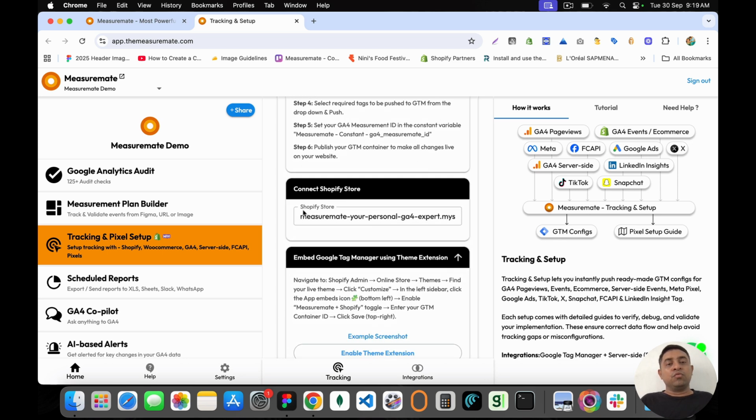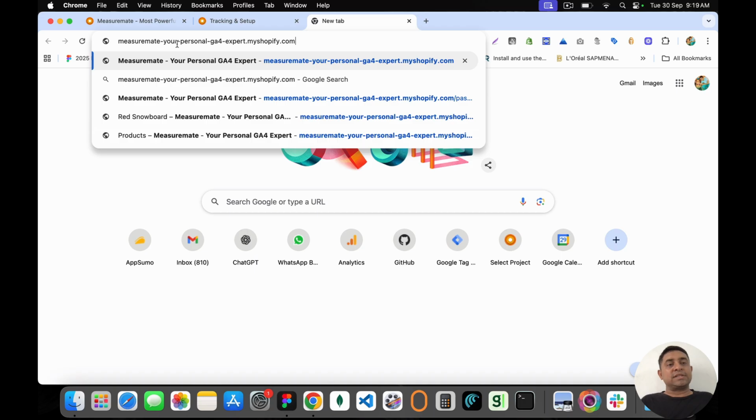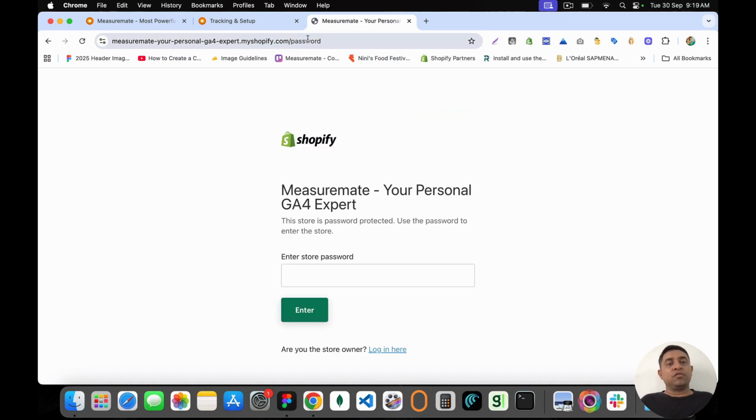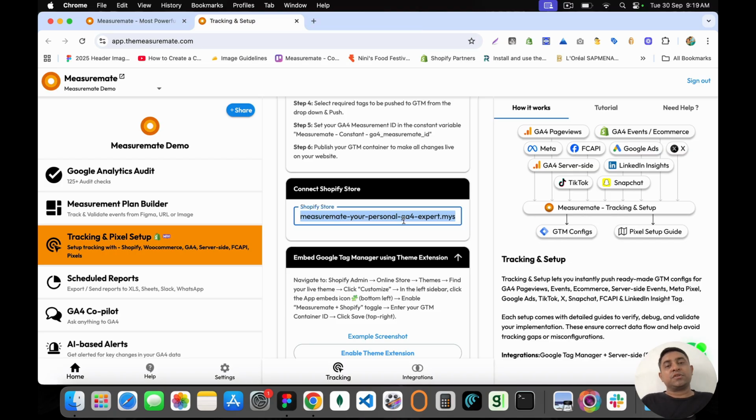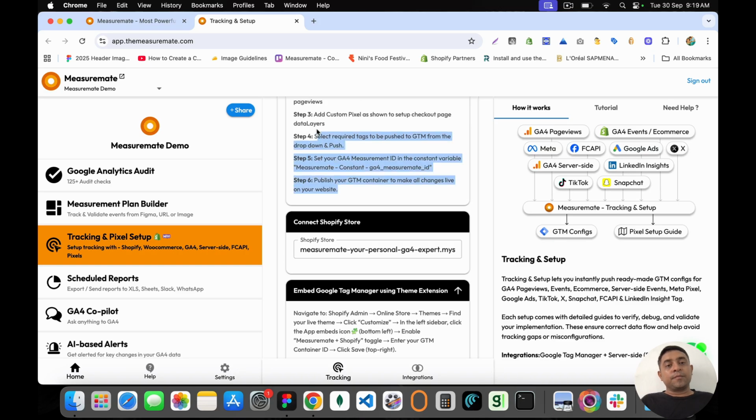Right, so what you do is you go to connect Shopify store, and you have to insert your Shopify store ID. Right, so in this case, it should look like some identifier, then .myshopify.com. Right, this could be your store on Shopify. This is a demo store that we have been generally using to track this.